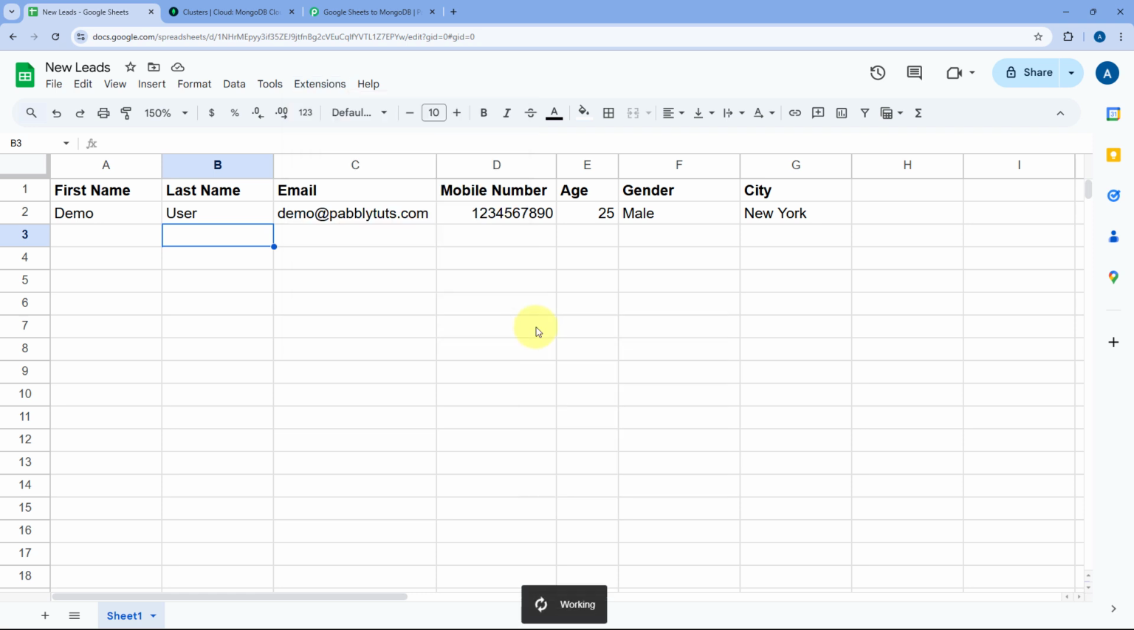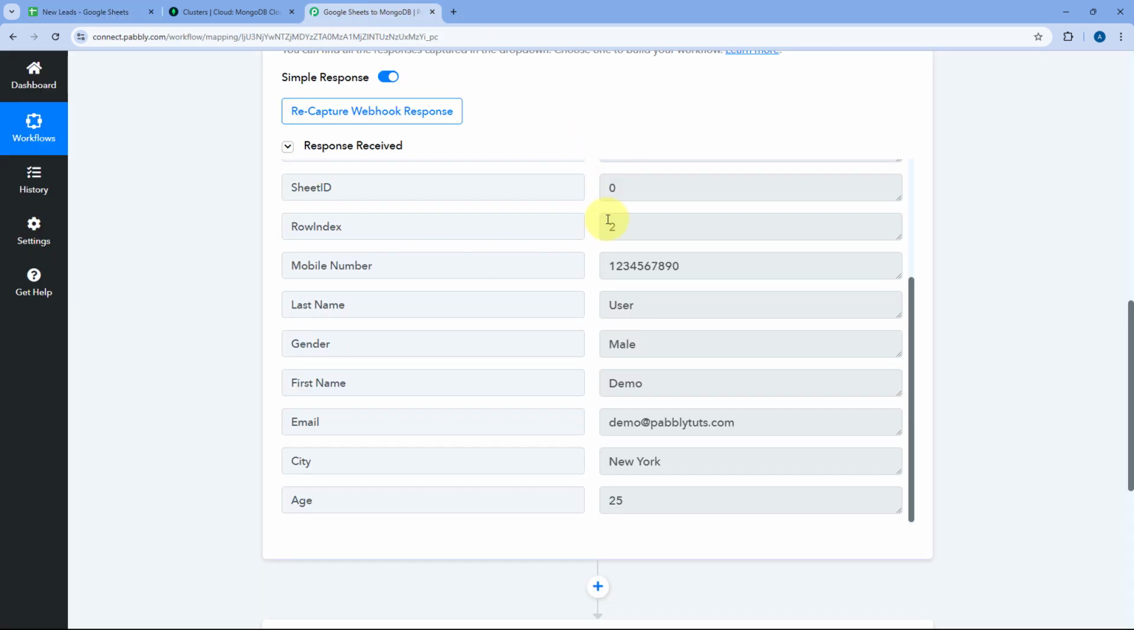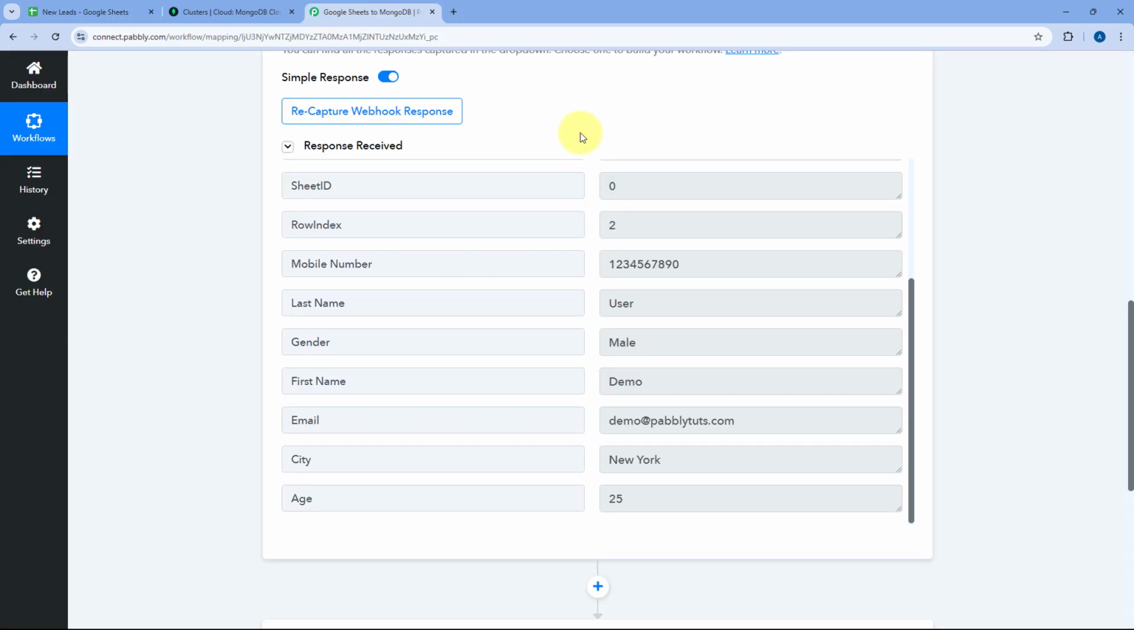By selecting send on event, we are telling this Google Sheet, we are telling this add-on that whenever a new row of data is added in this Google Sheet, whenever we get or enter the details of a new lead over here, instantly, immediately send that new data to Pabbly Connect. And the step 1 of setting up this automation is also completed.